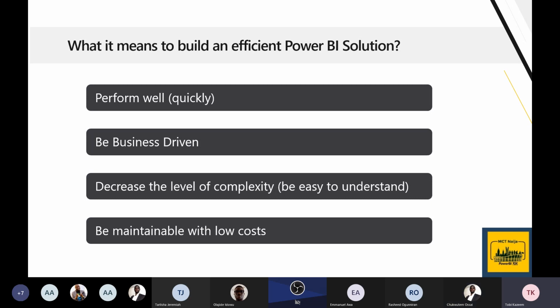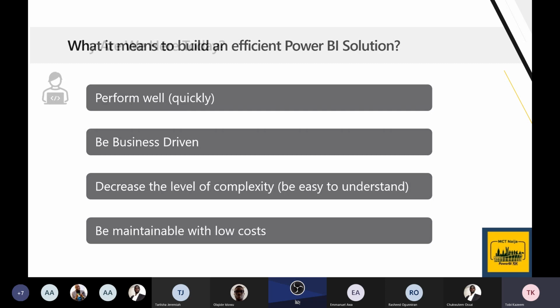Okay, so be maintainable with low costs. These are things, when engaging with clients, professionals, and doing projects, that we try to solve.